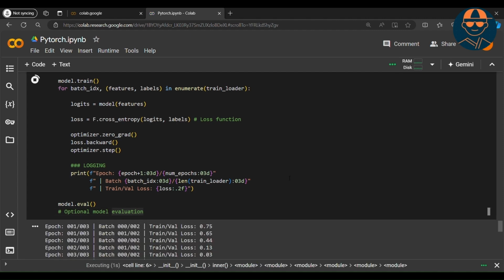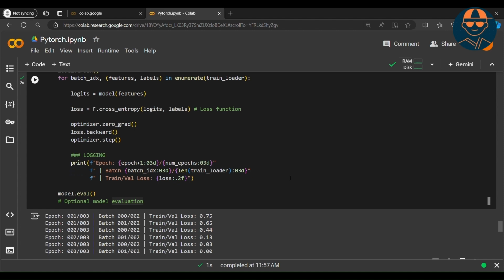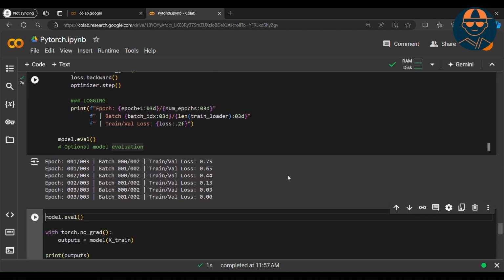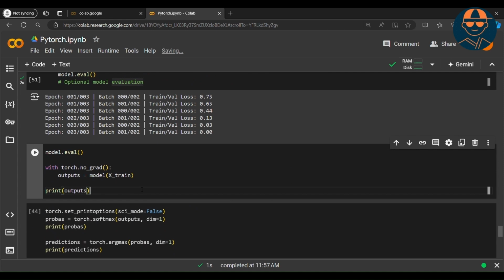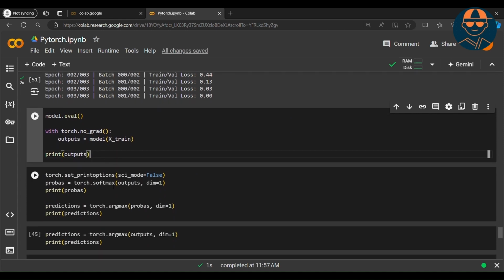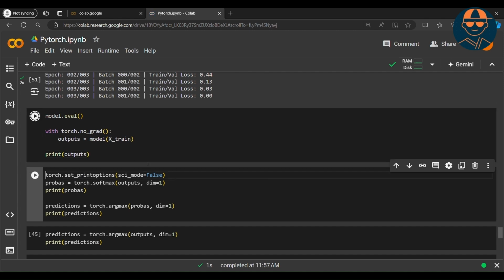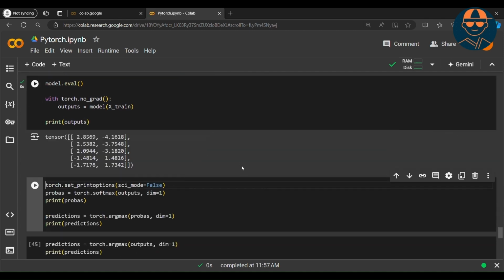Logging: print(f"Epoch: {epoch+1:03d}/{num_epochs:03d}" f" | Batch {batch_idx:03d}/{len(train_loader):03d}" f" | Train/Val Loss: {loss:.2f}"). Model.eval(), optional model evaluation. Model.eval(). With torch.no_grad(): outputs = model(X_train). Print outputs.